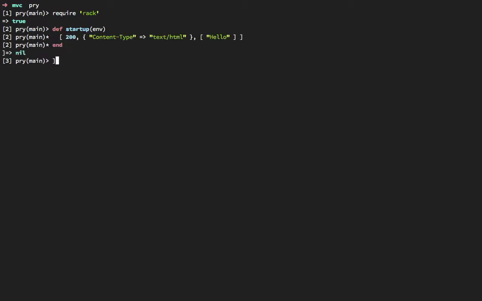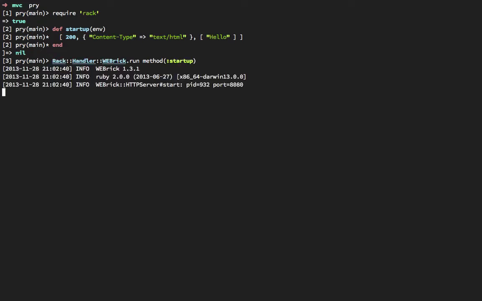So we can use a lambda, or we can use a method or a class. Let's have a look at how we can use a method for the same purpose. I'm going to run pry again and require Rack again. And this time I'm going to define a startup method, which takes the environment variable, and it returns absolutely the same array. Okay, let's end this. And now we do the same thing. We do Rack handler, WEBrick, run. And now as we use a method, we provide the method here as a symbol with the method name, startup. And it does absolutely the same thing.